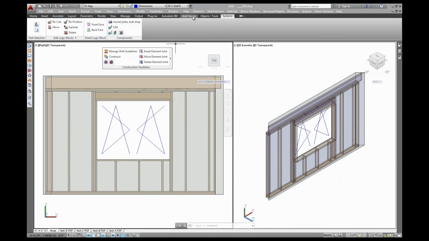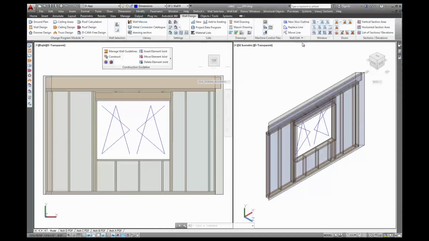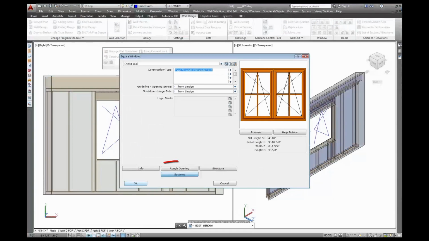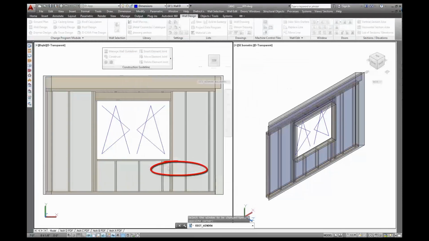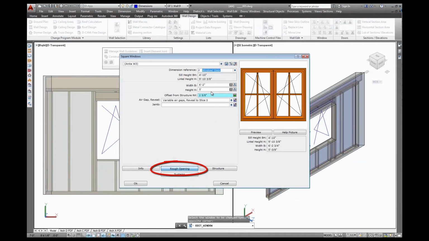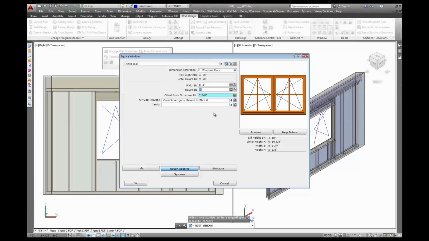So just to show you another change, I'll change the size of the window now. Go back to the window, go to the rough opening, and just make it wider. Go from 6 feet 2 inches to 8 feet 3 inches. You can see the preview changing right away.